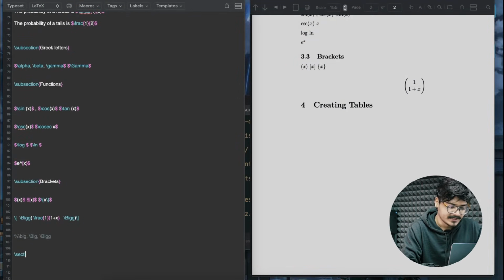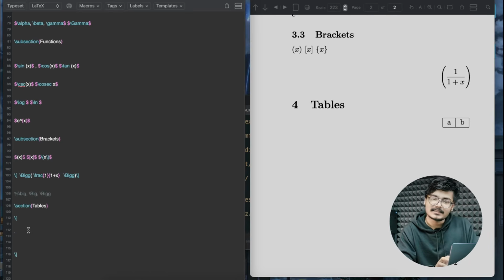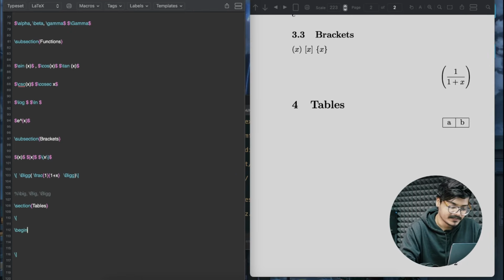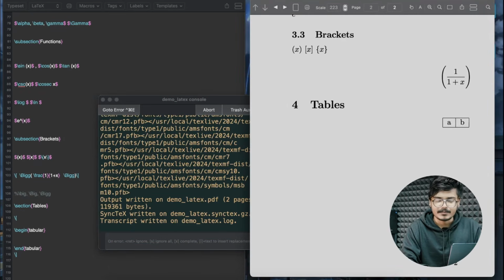So the next thing we're going to talk about is how to create tables in LaTeX. Okay, so let's create a new section. Let's call it tables. Okay, cool. So for tables, what you want to do is tell LaTeX that you are actually starting a table over here. So for that, you define this environment, which is known as \begin{tabular} and \end{tabular}. Okay, so this tells LaTeX that you are creating the table in between these two lines.